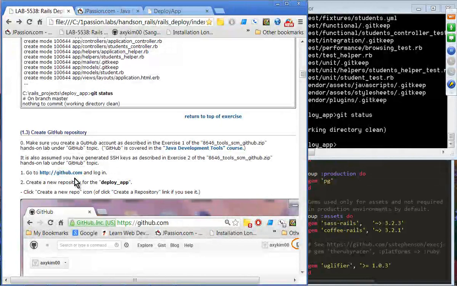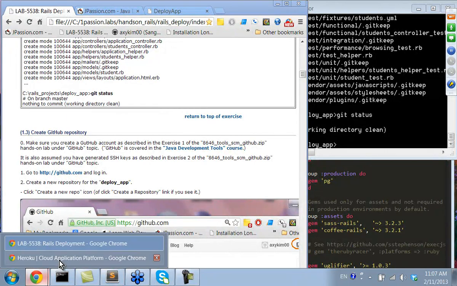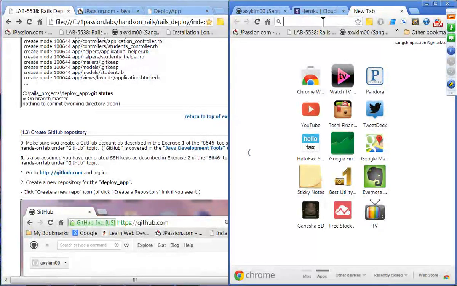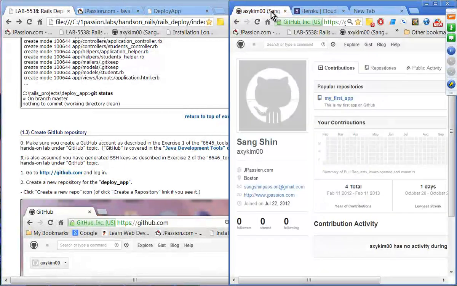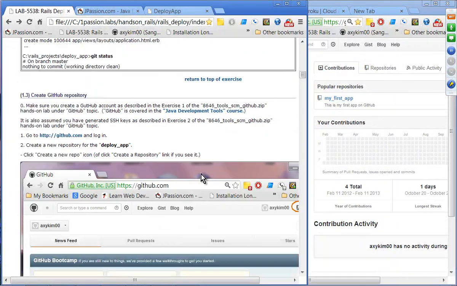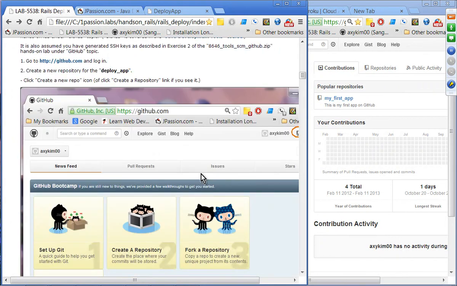So you're going to go to github.com. So I'm going to use this browser. So we're going to have GitHub. Oh yeah, so this is the GitHub website. Okay, so I'm already logged in. Now we are going to create the new repository. So we are actually using GitHub as the new repository.